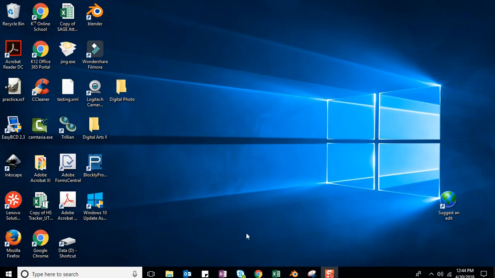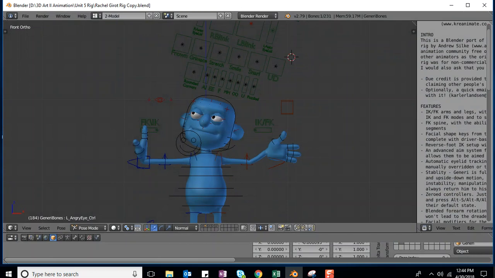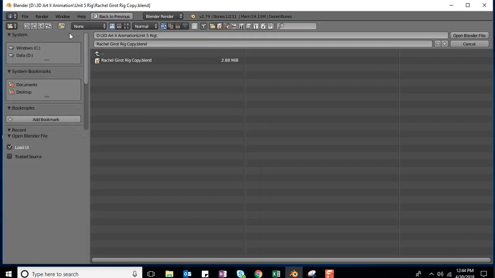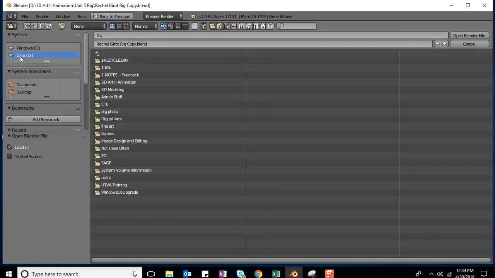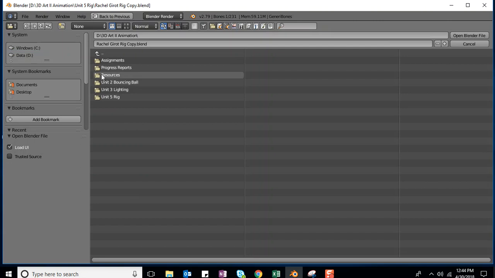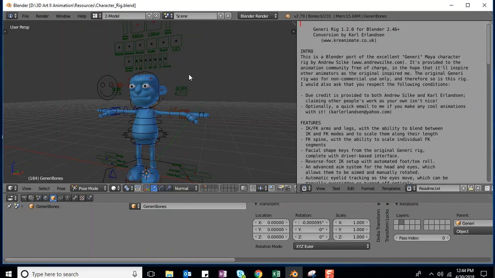Let's get set up. So first you can go ahead and I'm going to File, Open, going back into my 3D animation folder, wherever you have yours, and remember our resources folder. Click on resources. You want the character rig. Perfect. And we're going to save it.